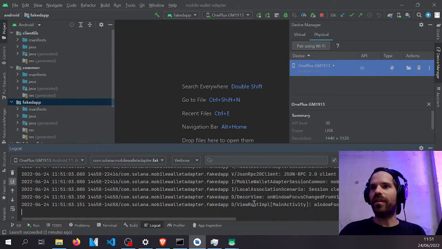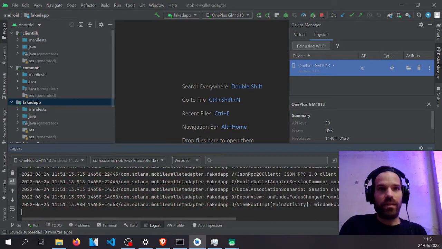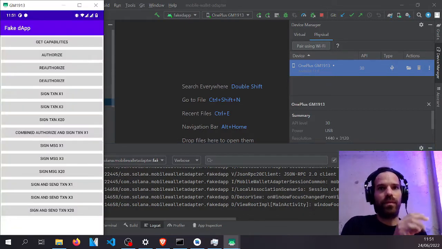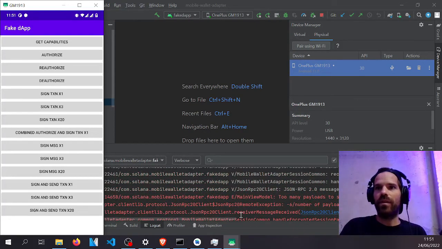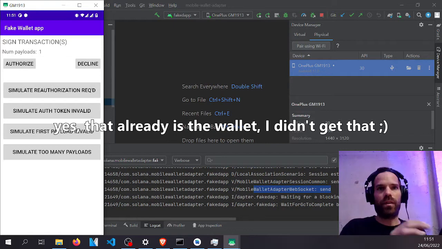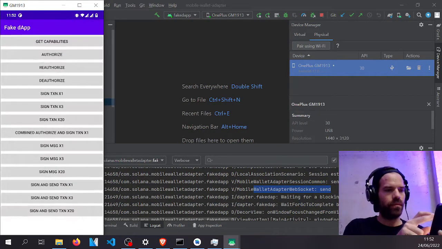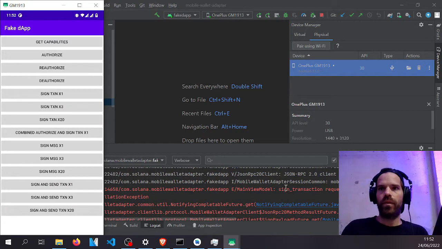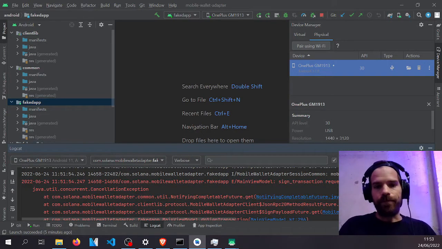Okay, it doesn't do much, does it? Oh wait, I'm not showing you the screen anymore. It doesn't. Right, if I click around here, there was an error now. Too many payloads. Mobile wallet adapter WebSocket send. But then nothing arrives at my wallet, I think. Yeah, I think it's all like services just in the back. Signed transaction request was cancelled.